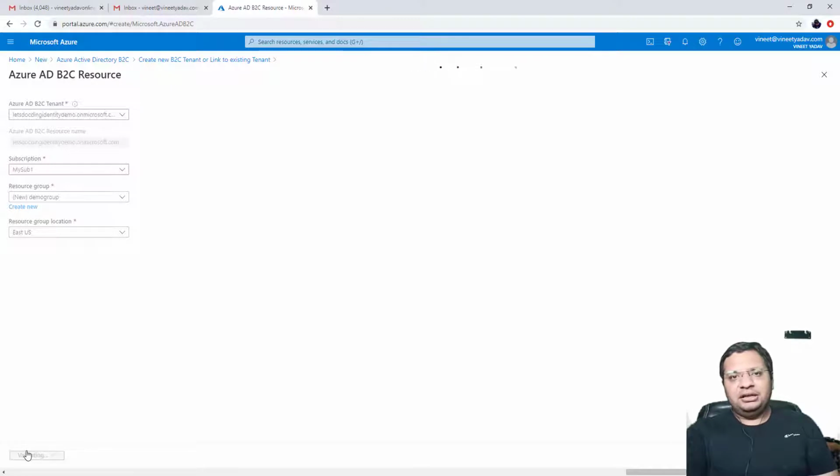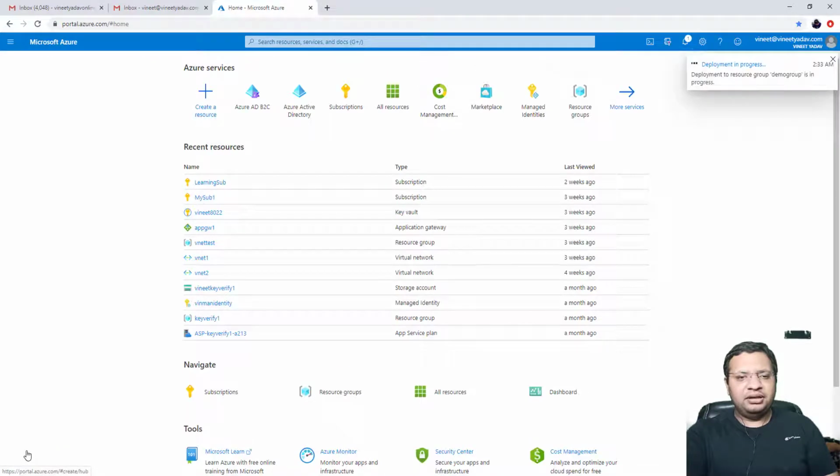So creating Azure B2C is actually very easy. You don't need to do very heavy lifting over here. As we saw, there were multiple steps involved when we were doing it with AWS Cognito. Creating it is very much easier with Azure.